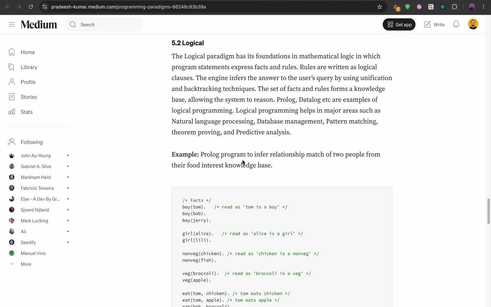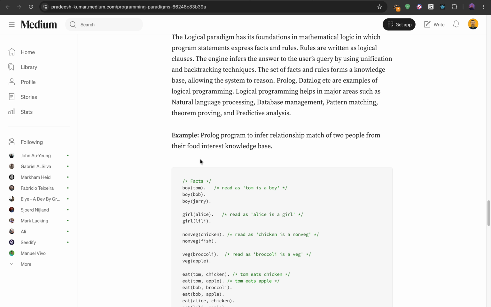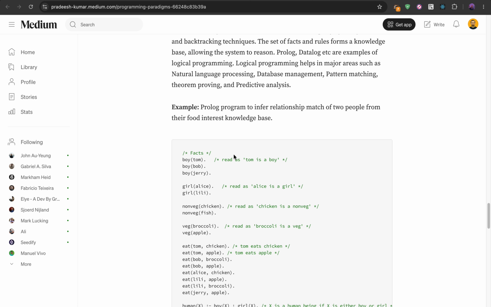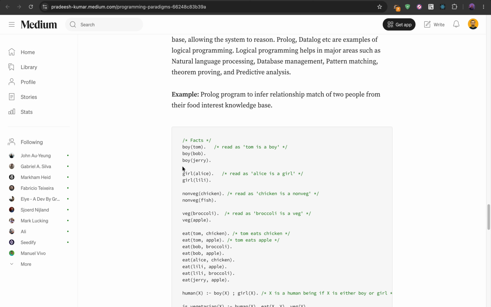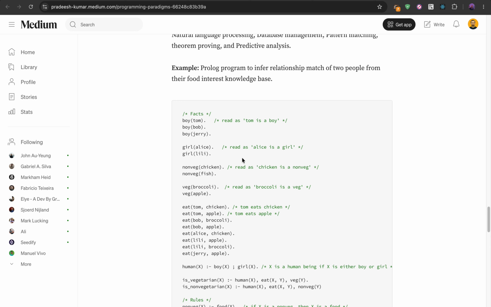a Prolog program to infer a relationship match of two people from their food interest knowledge base. So it will be something like that. The facts: boy Tom, boy Bob, and boy Jerry. This reads that Tom is a boy, and it's a function. Girl Alice, girl Lily. So this reads Alice is a girl.